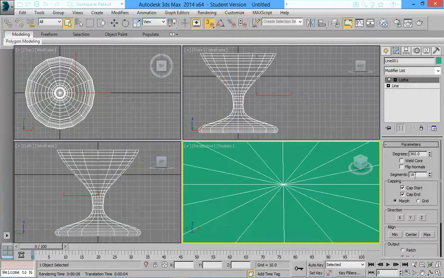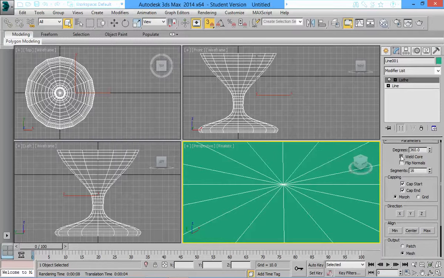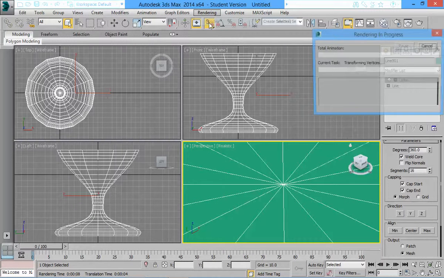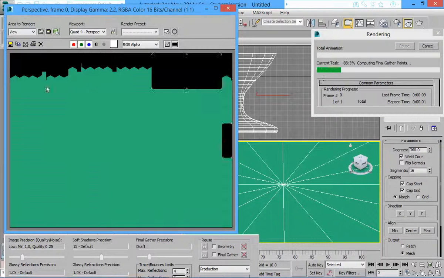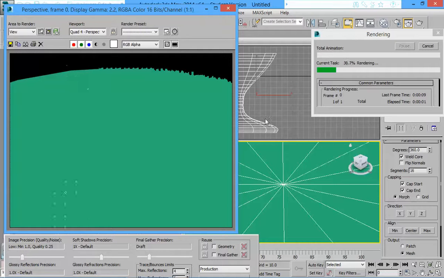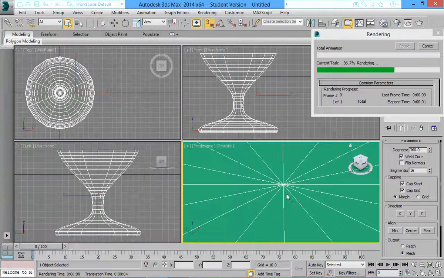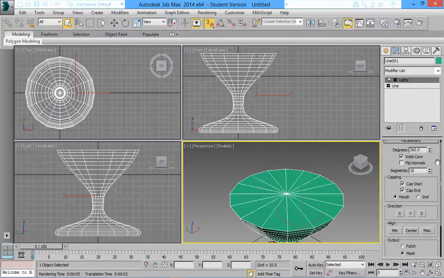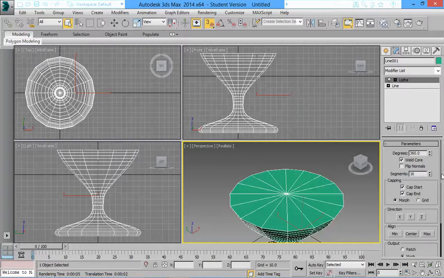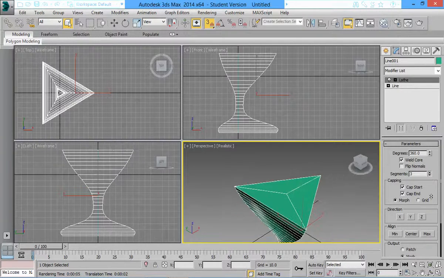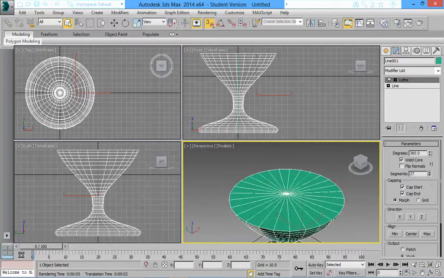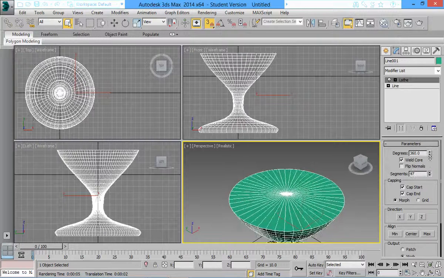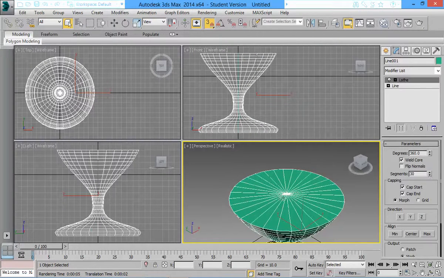So whenever you sweep, you must weld the core. When you weld it, and I render it again, you can see now the shading is gone. You must weld the core. Now understand this, because there were 16 segments. See this, if I reduce the segments, see that? More segments, the more smooth it is. If I have 30 segments, that means I have 30 vertices here. That must be welded. The center must be welded.